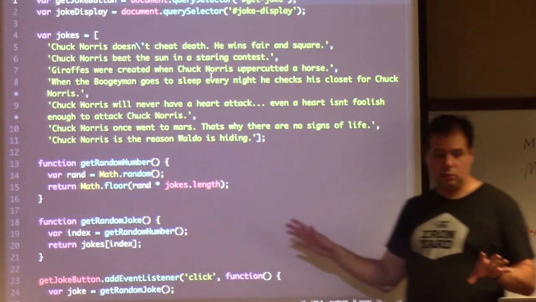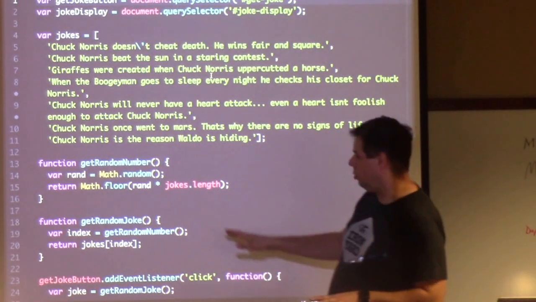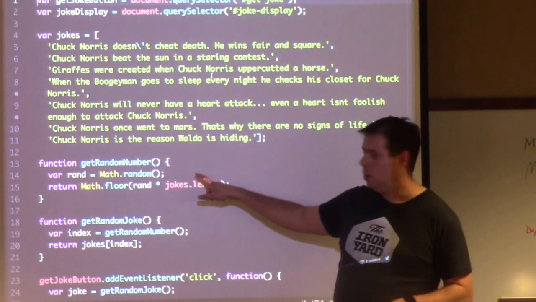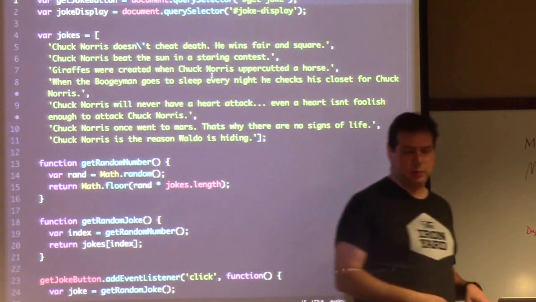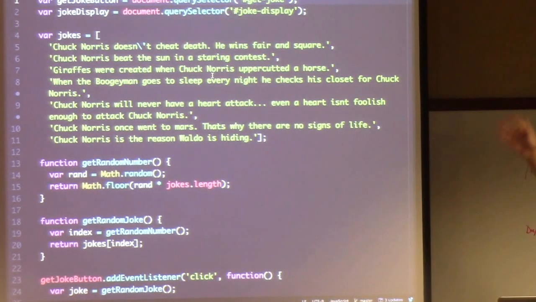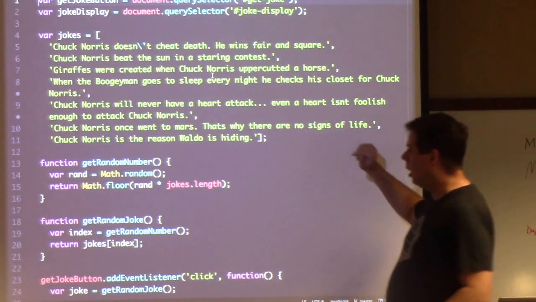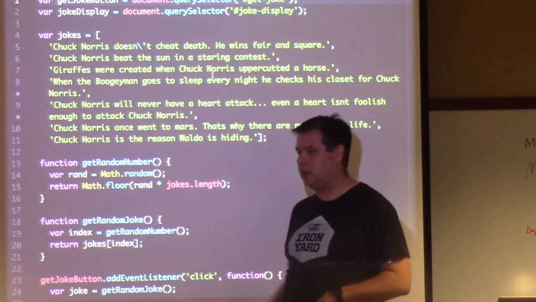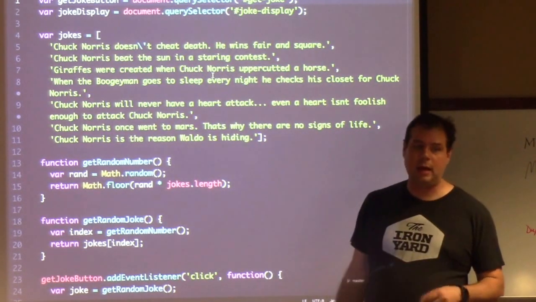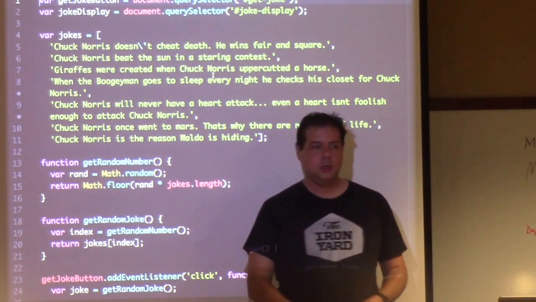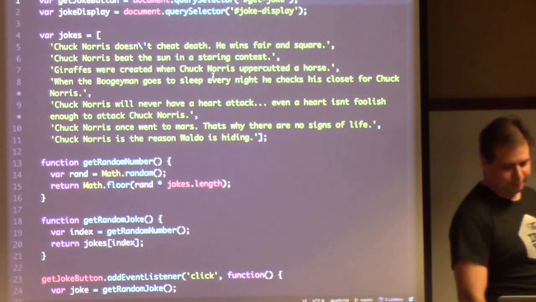All right? And so to do that, I just do math.random, which gives you a number between 0 and 0.9999999, repeating. And if you multiply that number by the length of an array and then floor it, you can get a random index for the array. So that's what that does.